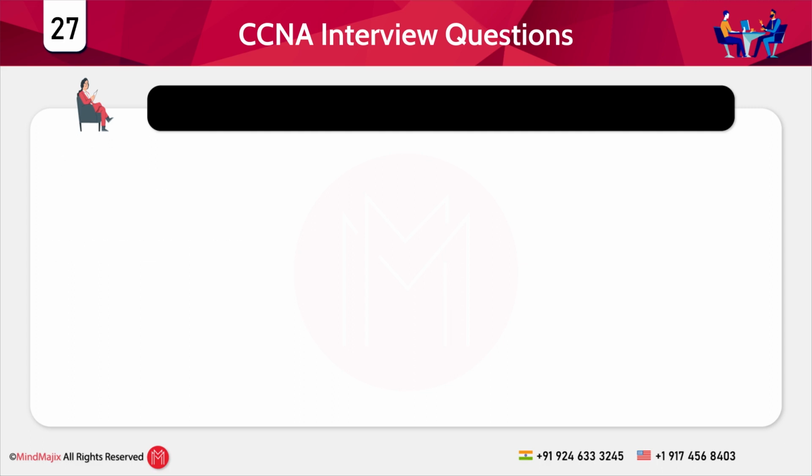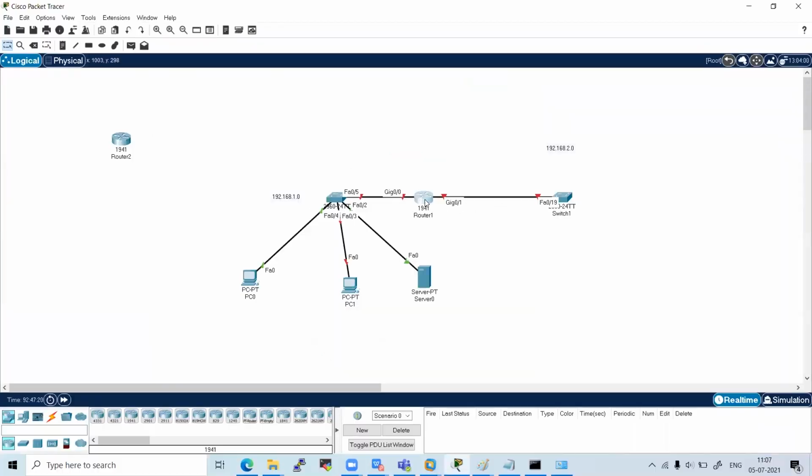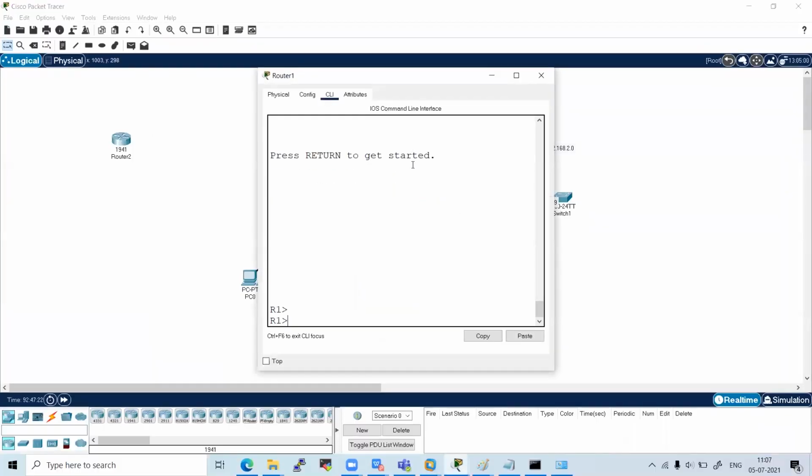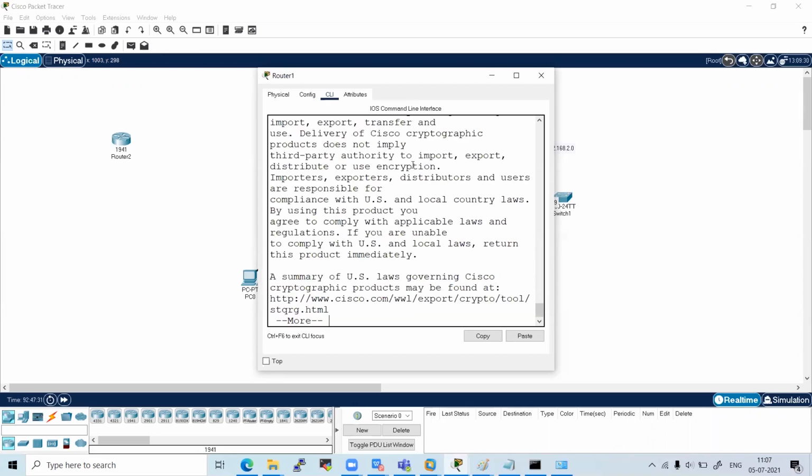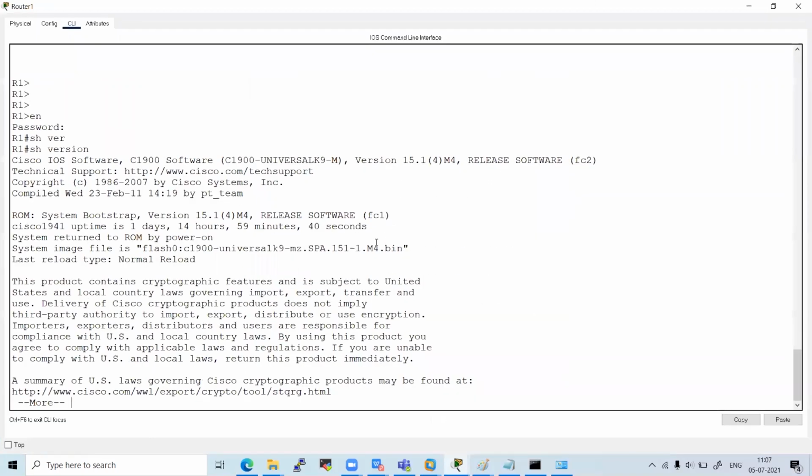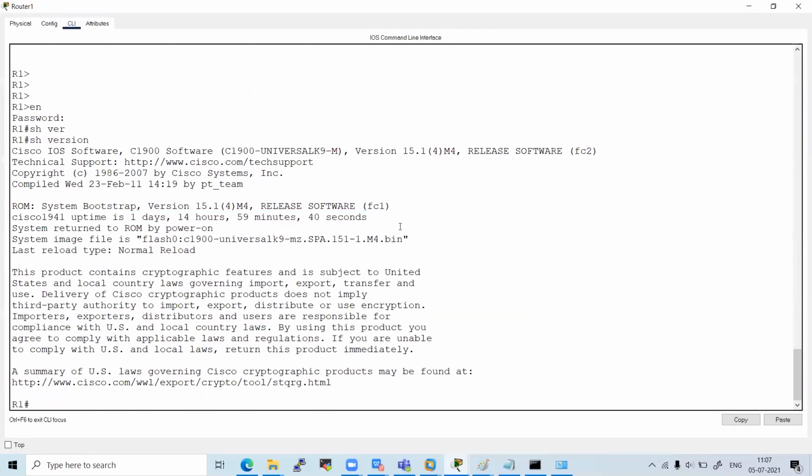Next important question for us is how to find the uptime of routers and switches. So I have one lab running here. If I click on this router and run the command show version, it should show me the uptime. So you can see here the uptime is 1 day, 14 hours, 59 minutes, and 40 seconds.